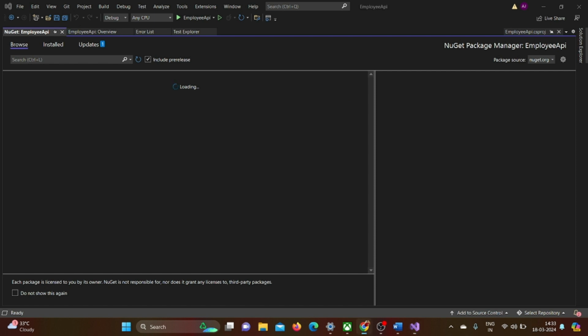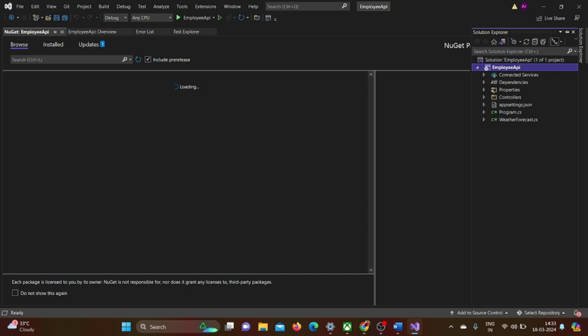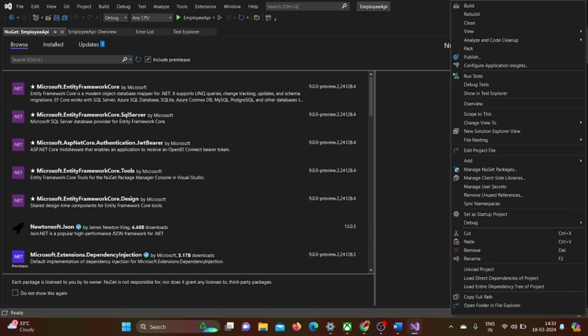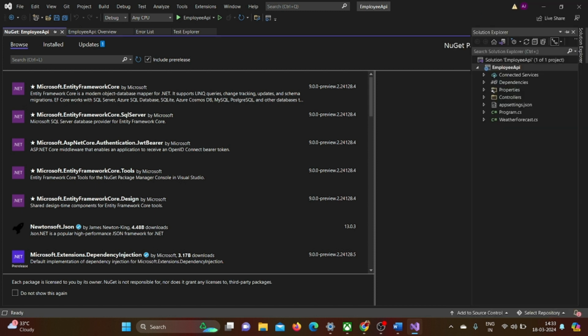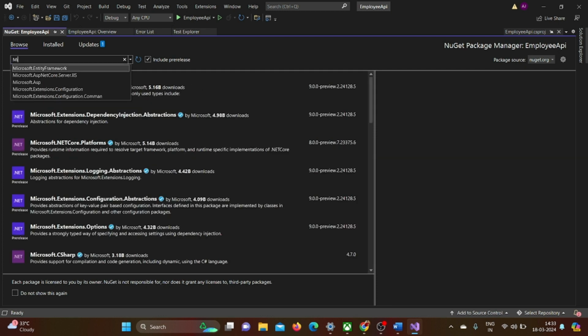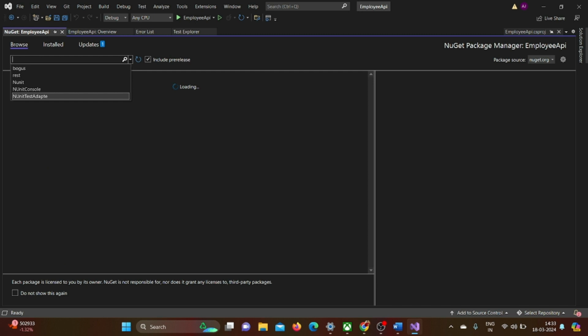Guys, how we can add the package? I just wanted to give you a little bit on it. We'll select this project and do a right click. On right click, we'll select the option of Manage NuGet Packages. Once we enter here, we can browse the packages from here. So I'll select Microsoft Entity Framework Core. So we require Entity Framework Core.